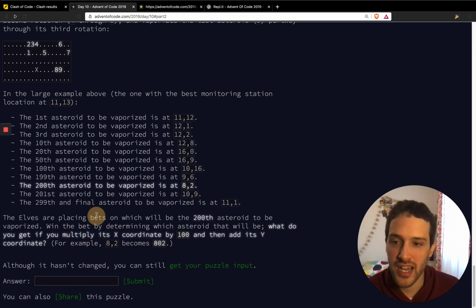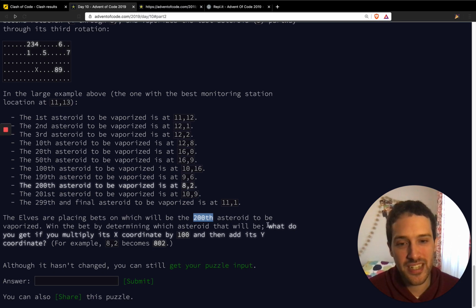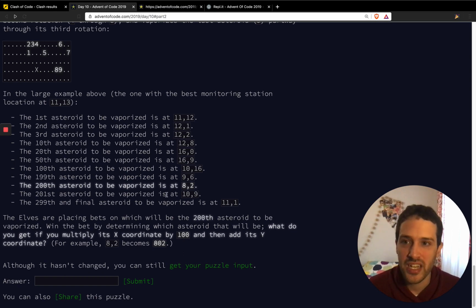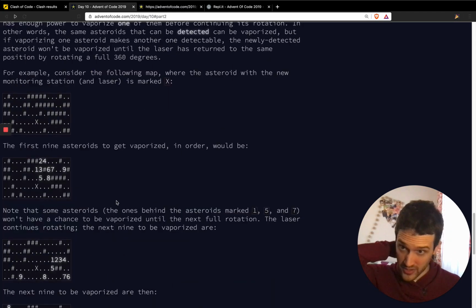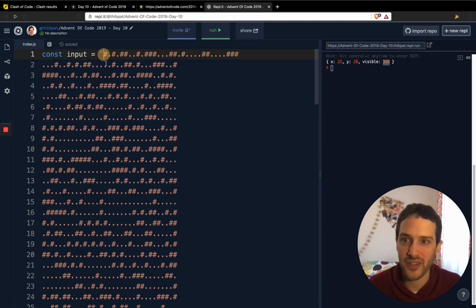The elves are placing bets on which will be the 200th asteroid to be vaporized. Win the bet by determining which asteroid that will be. What do you get if you multiply x by 100 and add y? Okay, so this is what we're gonna do. We want to win the bet. And we've got the test case here. Let's just copy paste that and work on this test case.